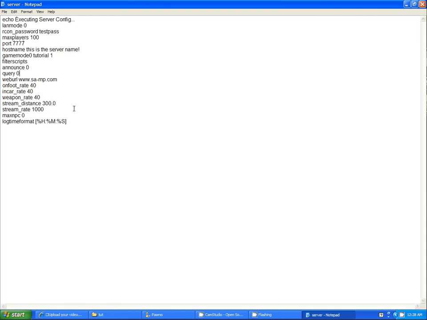In the server log, it tells you what time certain things happened. So this is the format. So it goes hour, minute, second. Now you could make it minute, hour, second if you felt like it. I just leave that the same.